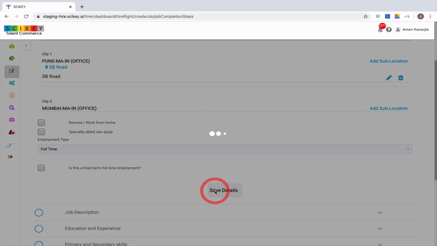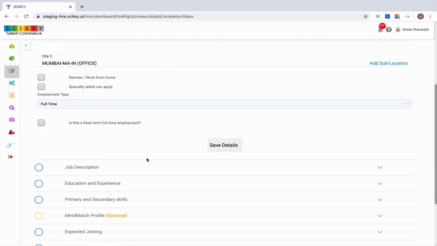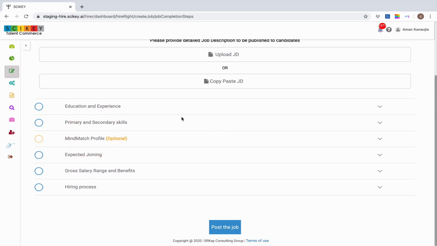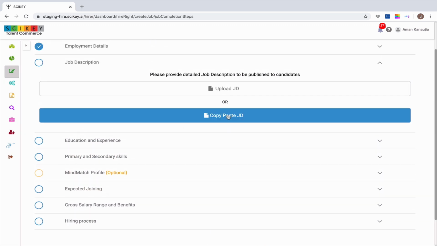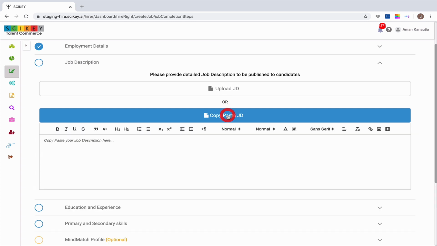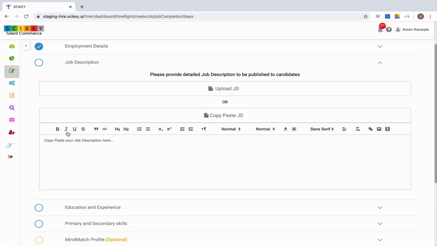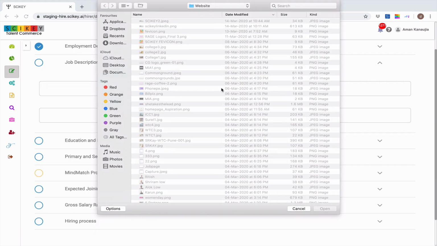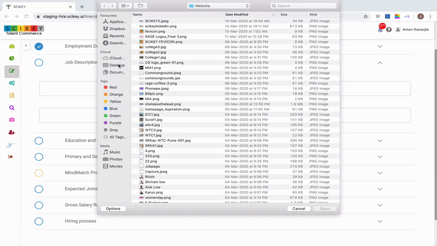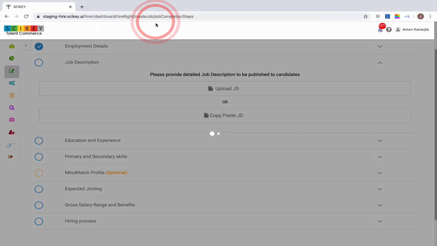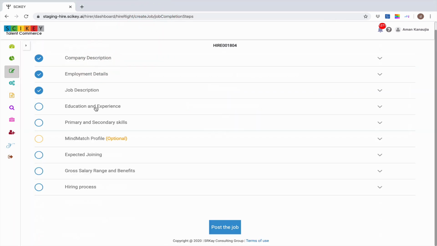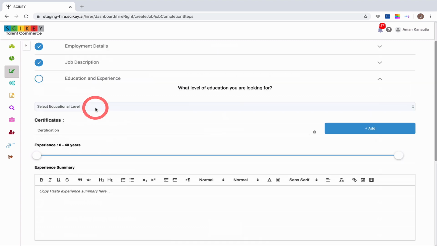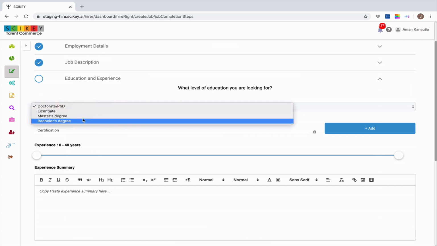The next item calls for updating the job description. While this is the most time-consuming process for posting any job, SCIKEY has made it simple. It provides two options for providing the details of the job. You can copy-paste the job description Word file or upload a previously created job description file. Next item to be updated is education and experience. It asks for educational qualification level, certification required if any, and experience range in number of years.